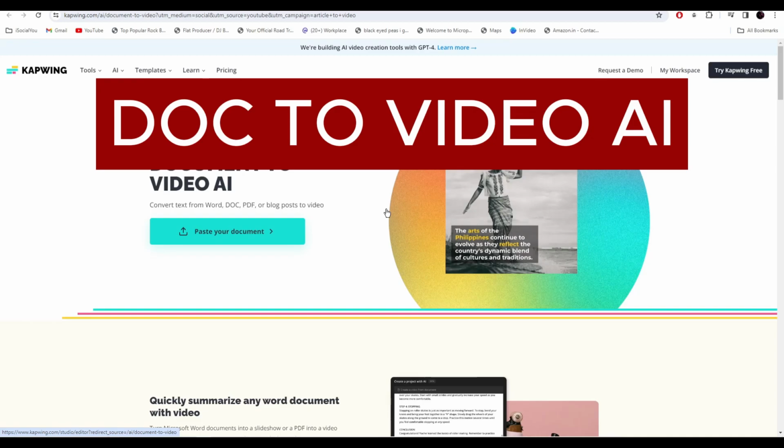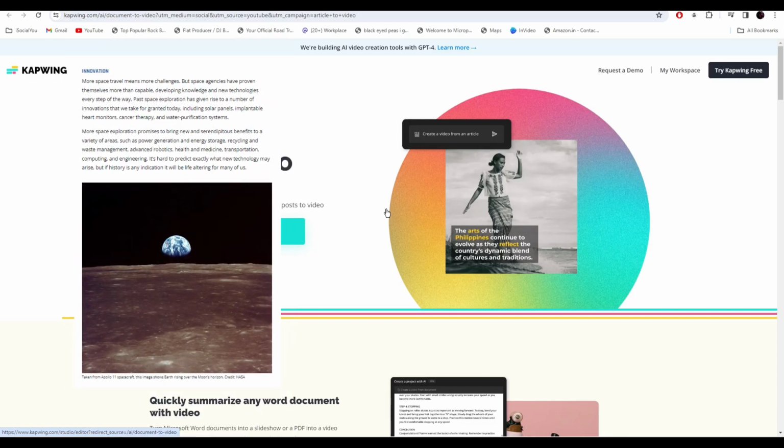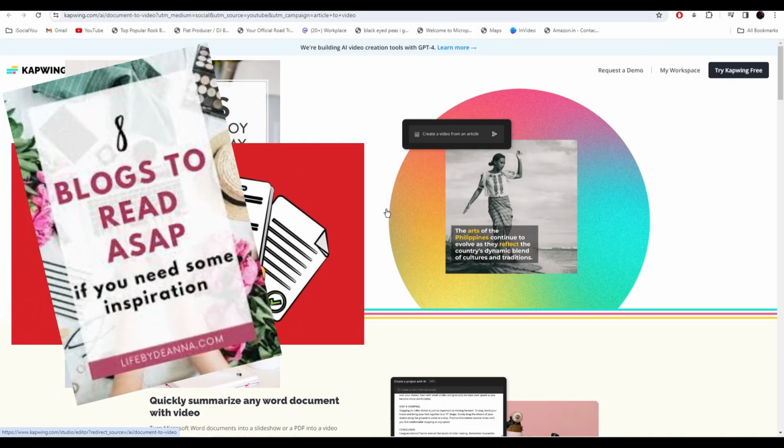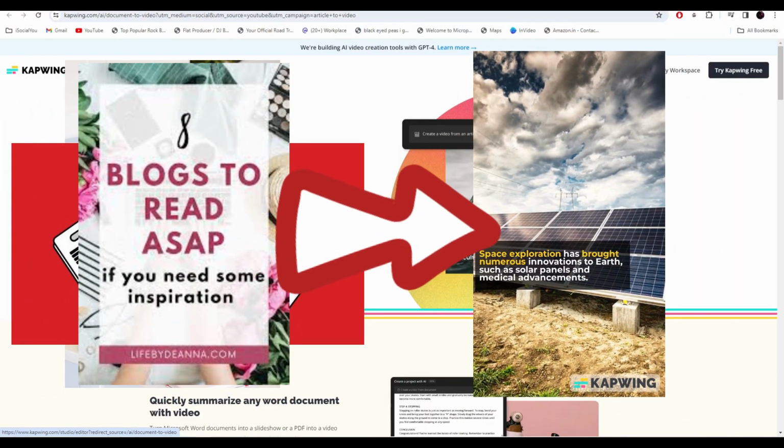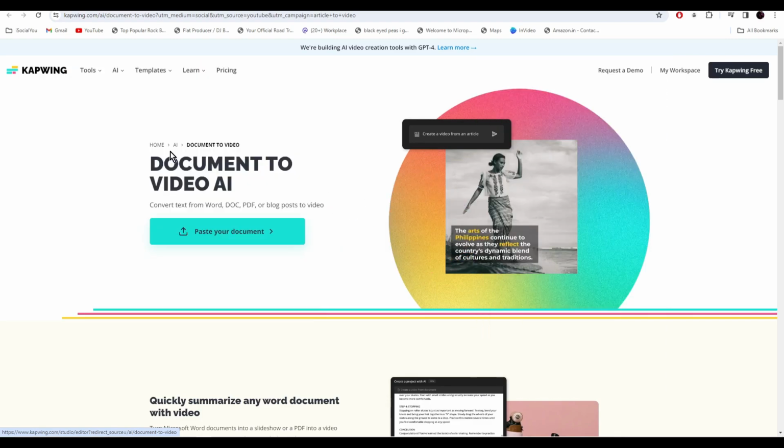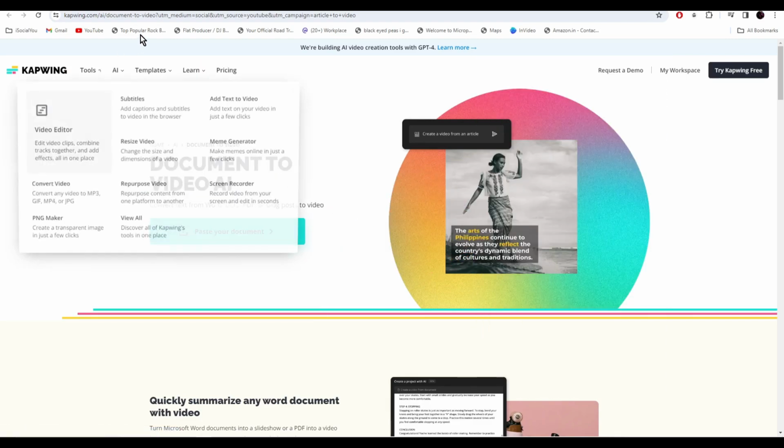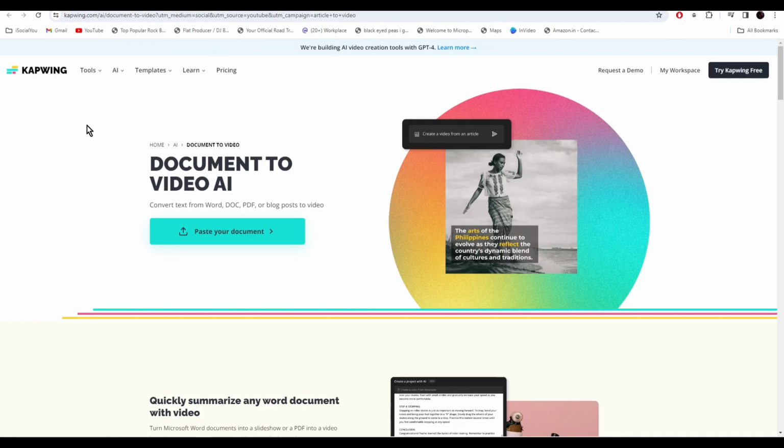In this video, we're going to talk about an amazing AI tool that lets you turn your articles, blogs, or any documents into videos in just a few simple clicks. The name of the tool is Kapwing. I'll leave the link in the description, and all you have to do is click on that link to access the Kapwing document to video AI tool.